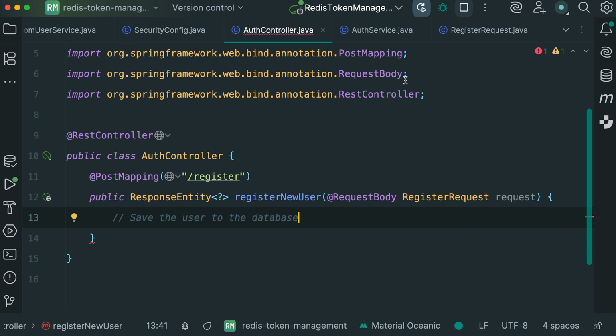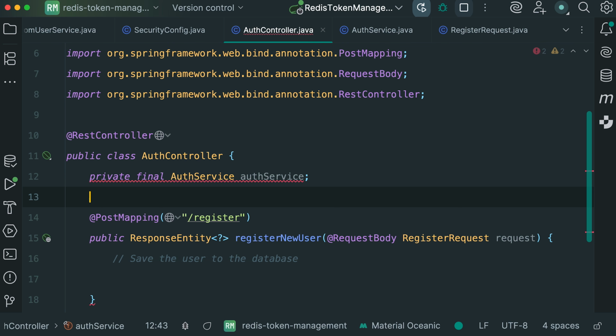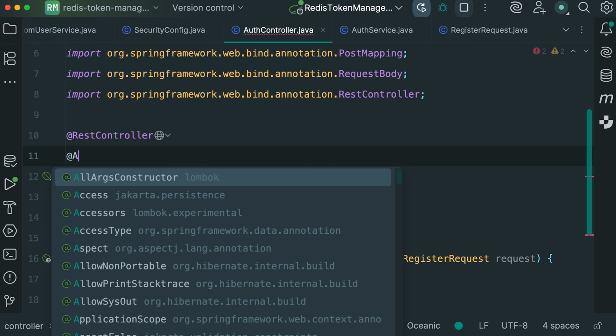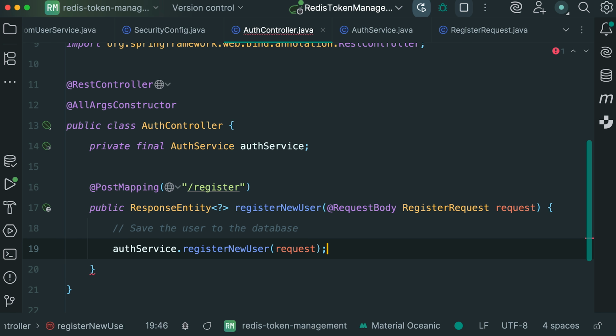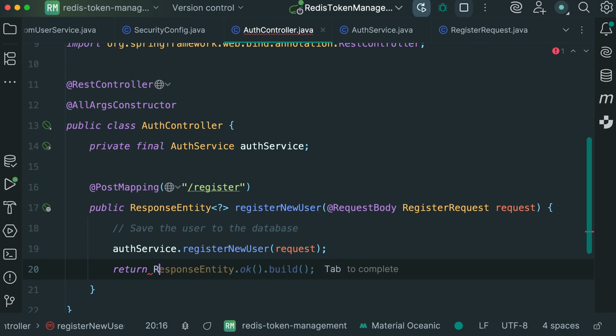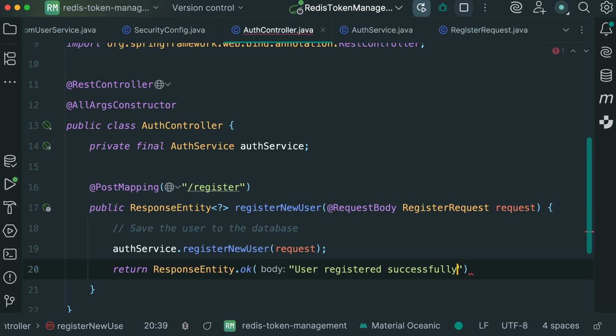Now back to the auth controller. Here, inject our auth service using private final AuthService and give this class the annotation AllArgsConstructor. Inside this registerNewUser method, call authService.registerNewUser. Provide the request and finally return ResponseEntity.ok with the message "User registered successfully".